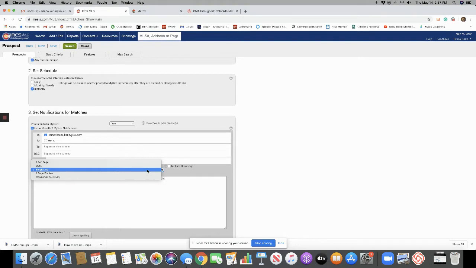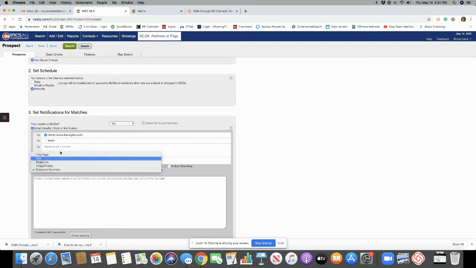As far as how they view it, I like the consumer summary version, and play around with this. Send yourself some listings through each different metric here. I like the consumer summary because it causes them to have to log into this portal. I used to use one-page photos a lot, and what I realized is it almost gave them too much information. They didn't seem to scan through the listing with much intent.